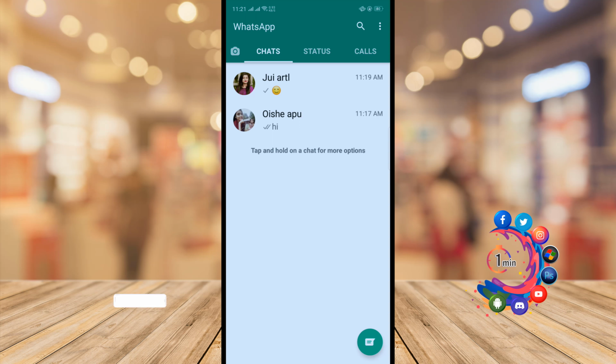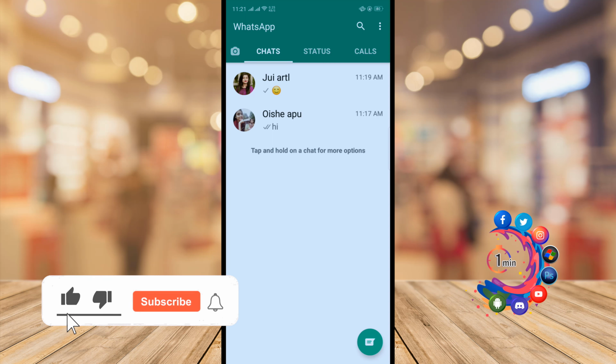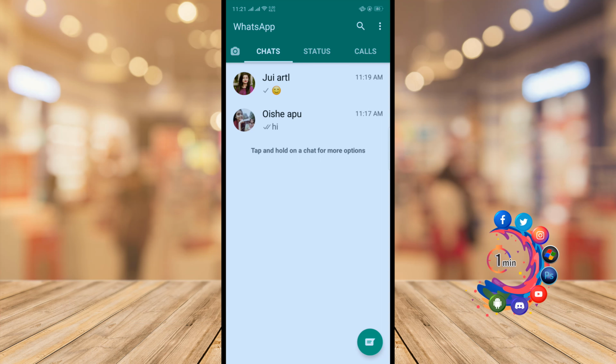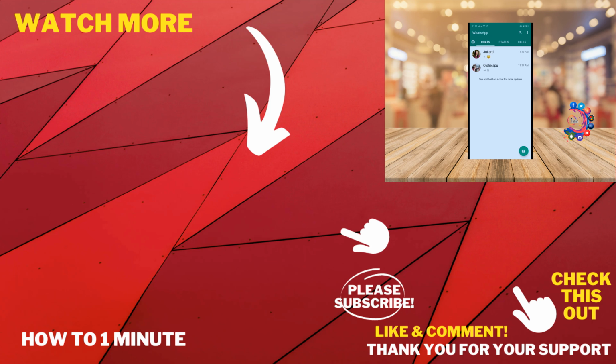been removed, and after removing the archived box you will get messages from those people you archived before. So this is how we can remove the archived box from the top of WhatsApp.